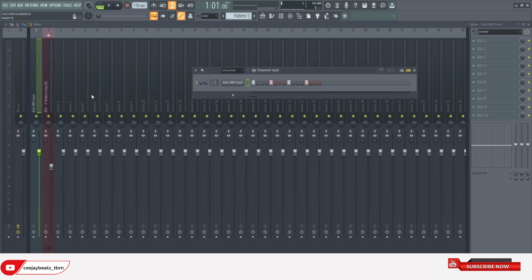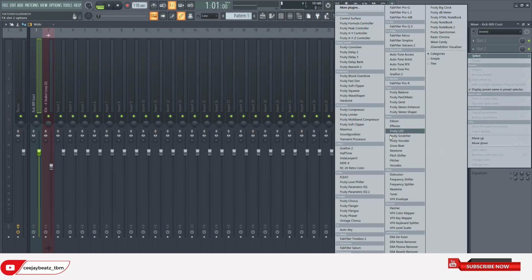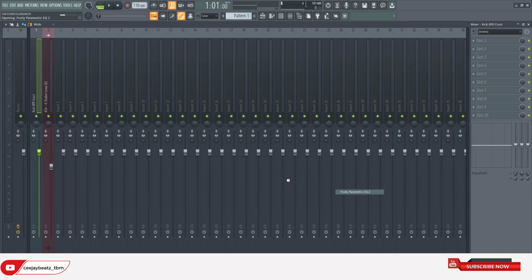Then the next thing, the first plugin we're gonna be adding on the mixer track is the EQ. We're gonna add it on slot 2. We move to our Fruity Parametric EQ 2.